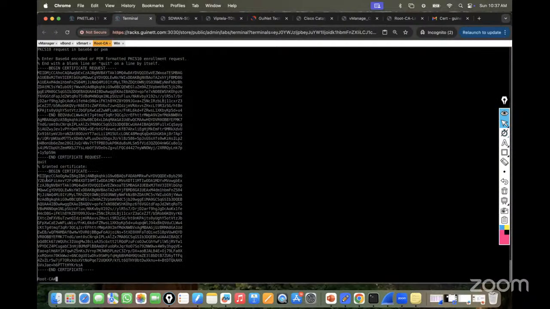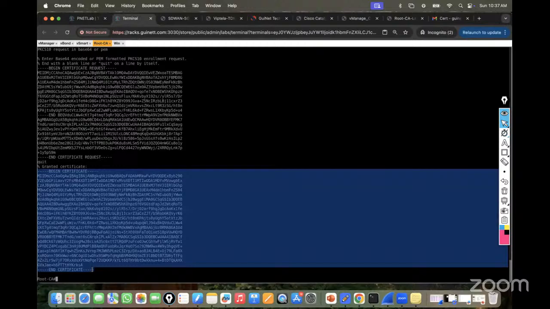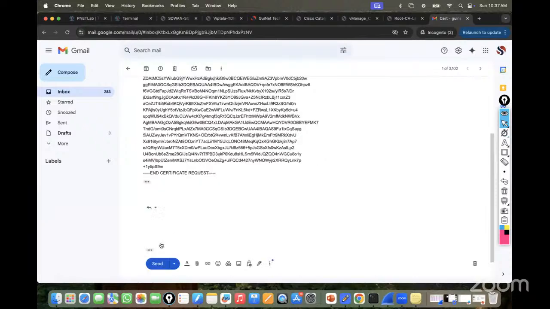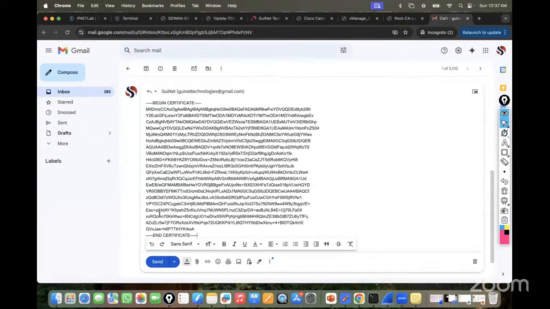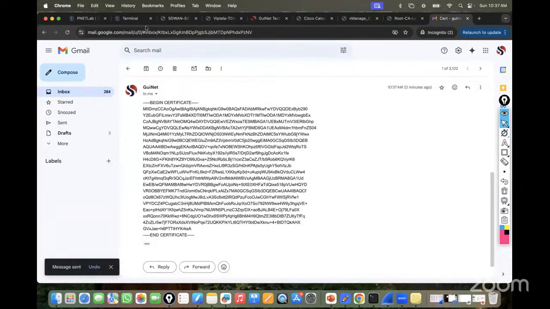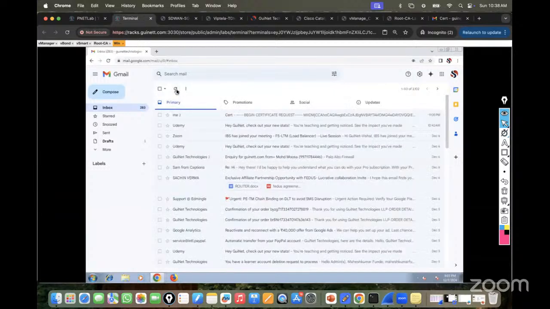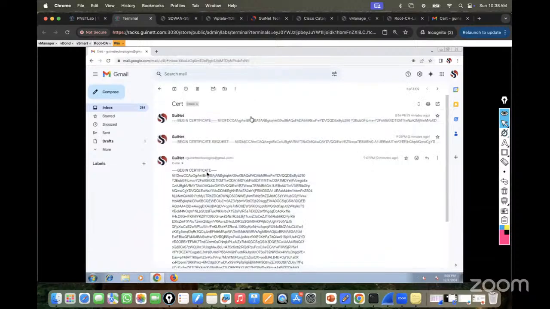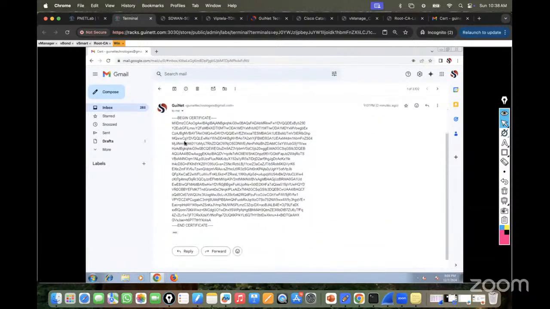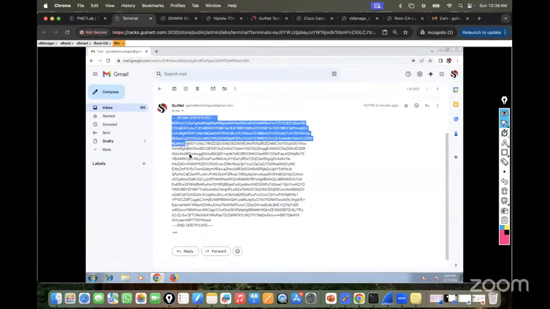Again, I cannot directly copy and paste the certificate. So I'll just copy it carefully and send it via email to my virtual machine. So I'll just go here and reply from here, and this is going to be sent to my virtual machine. Now I'll go into the virtual machine again and refresh, and you are going to get the certificate from here. See, this is the certificate. So now I have the final certificate and I'll copy this certificate carefully from here.